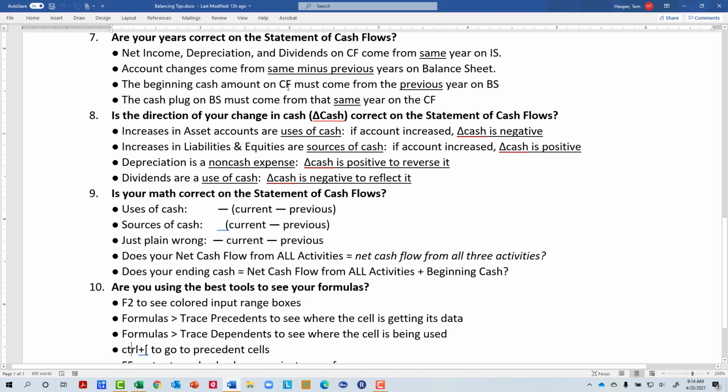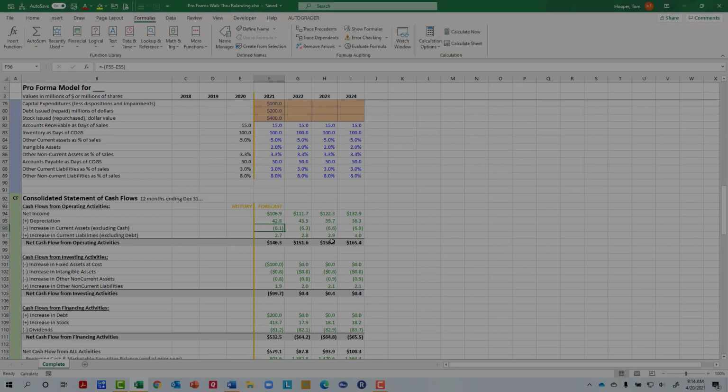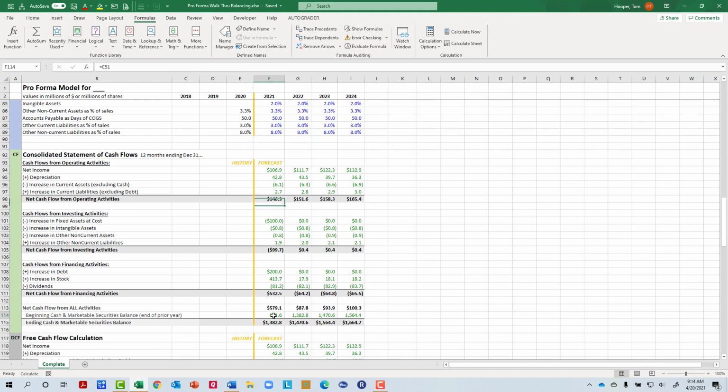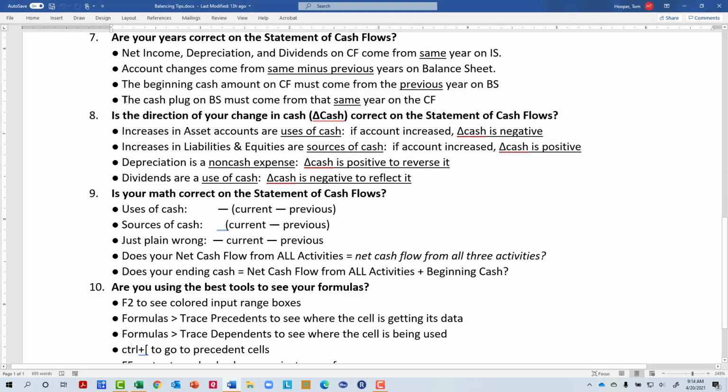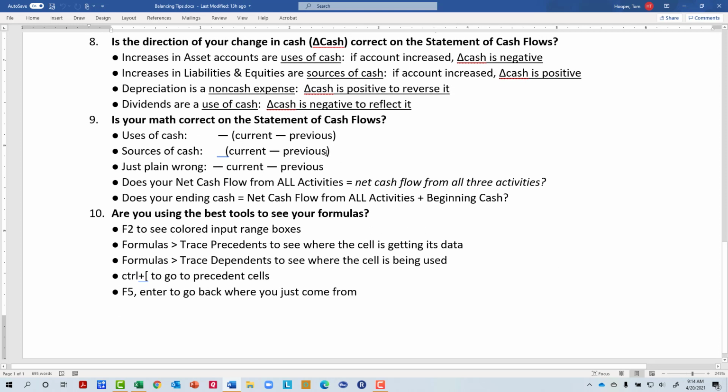The beginning cash amount on the cash flow must come from the previous year on the balance sheet. So down here at the bottom of the balance sheet, this must come from the previous cash flow. So Alt-M-P for precedent. Another thing you can do is double click on that blue arrow and make sure that's the previous year's cash flow. And as I said at the beginning of number 7, the cash plug on the balance sheet must come from the same year on the cash flow statement. Not always intuitive.